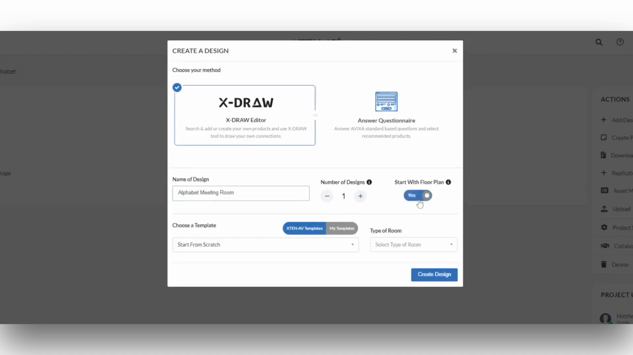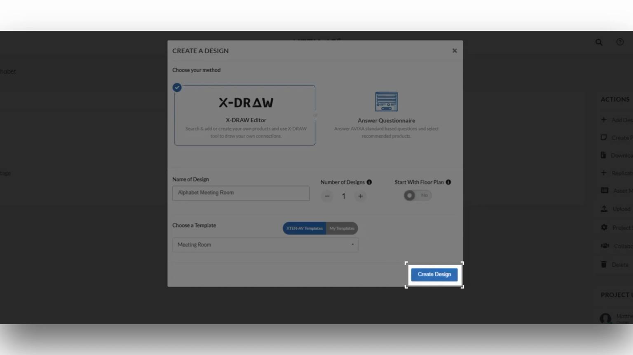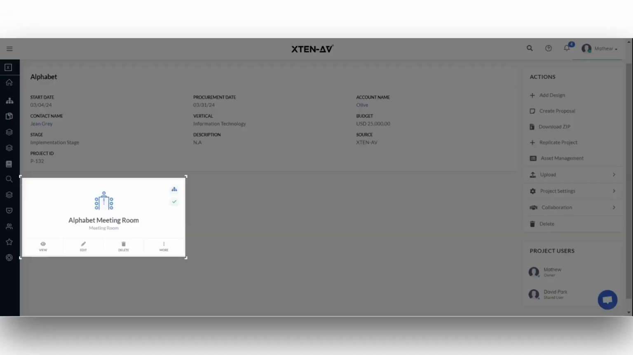You can choose to start your design with a floor plan or go with line schematics. Choose your desired template and click Create Design. You will see that your new design has been created.